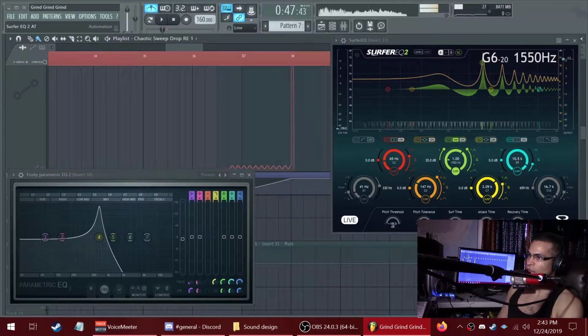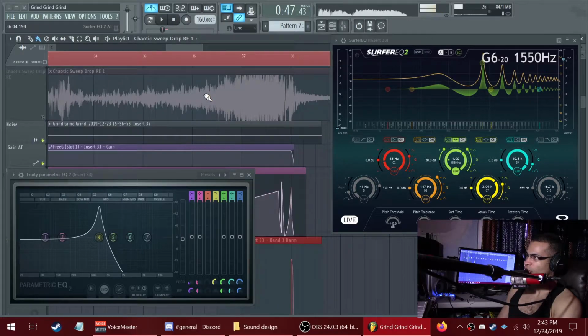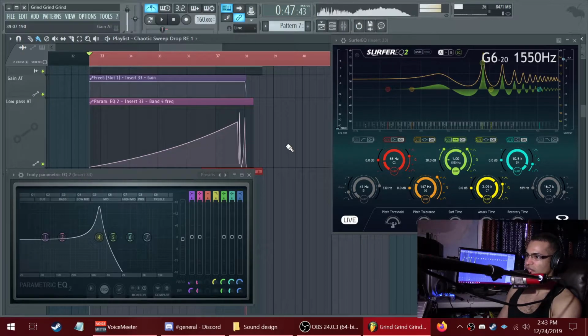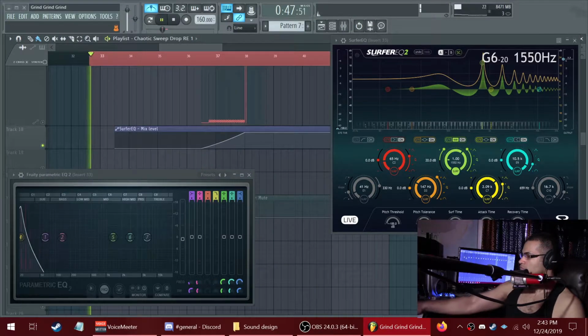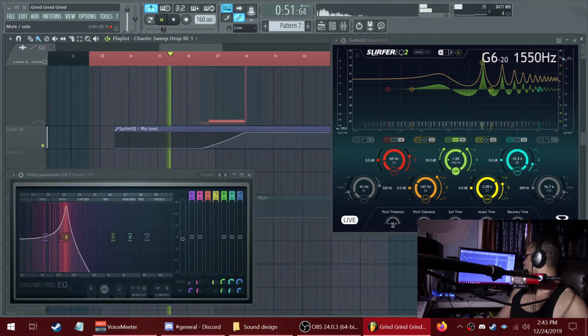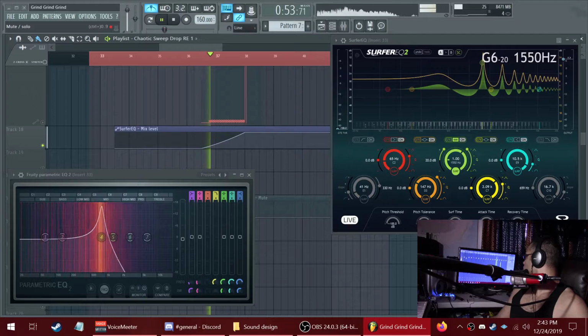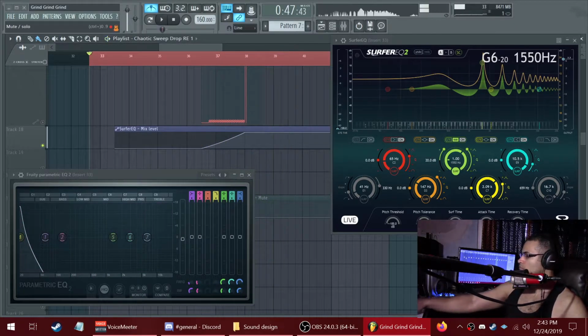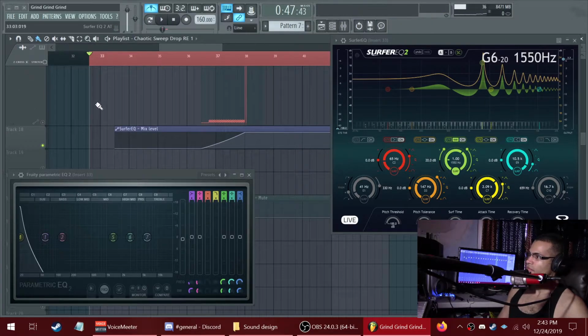For this sound, I'm automating the volume, a low-pass filter, and a pitch tracking EQ with white noise recorded from my preamp. The secret to this sound is the automation I'm doing with Surfer EQ2, and this is what it sounds like without it. And with it.